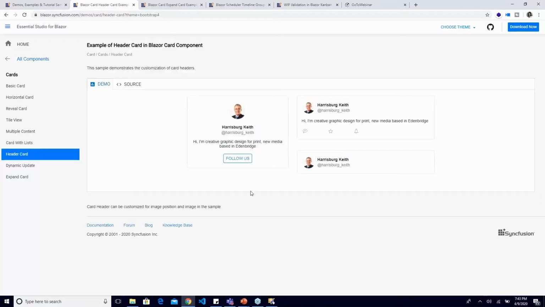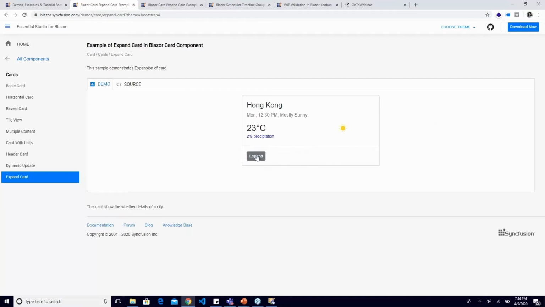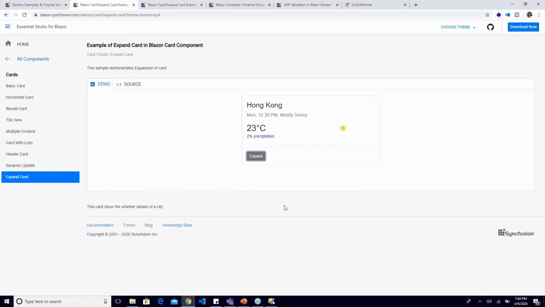And the next feature, you can see the header card. Here the header is being customized in a rich way. We can also dynamically update the content of the cards like this. Also, I can expand or collapse the card content in this way. So you can make use of the card component and design any of the use cases like this.